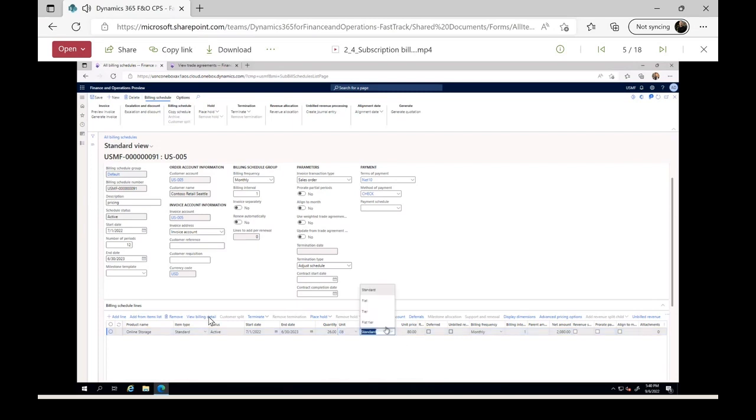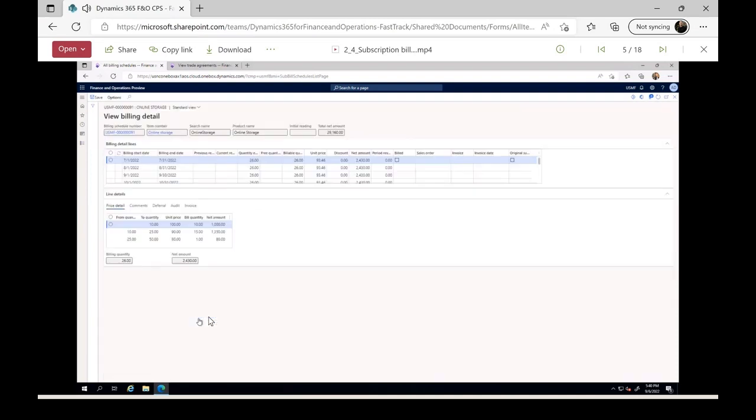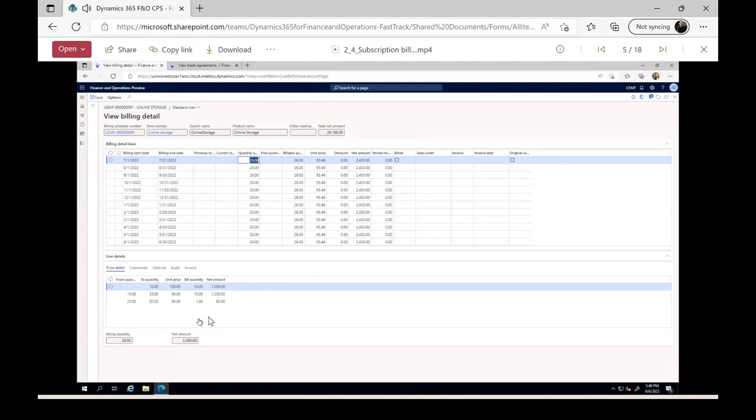Now, if I change this to tier, which is another option for our pricing methods, you can see my unit price changed again to $93.46. This is based on the different tiers that I have set up for my trade agreement. I'll go into my view billing detail, as this will give us the information on how that is calculated.